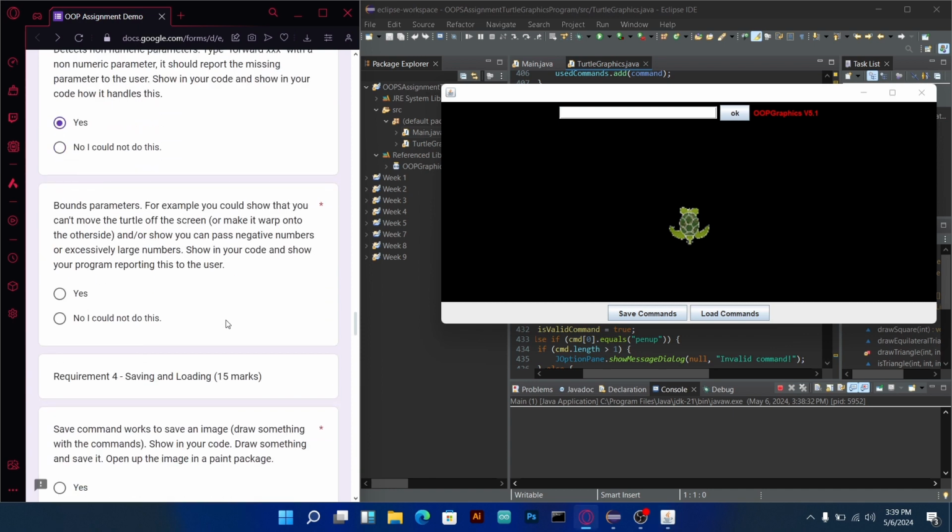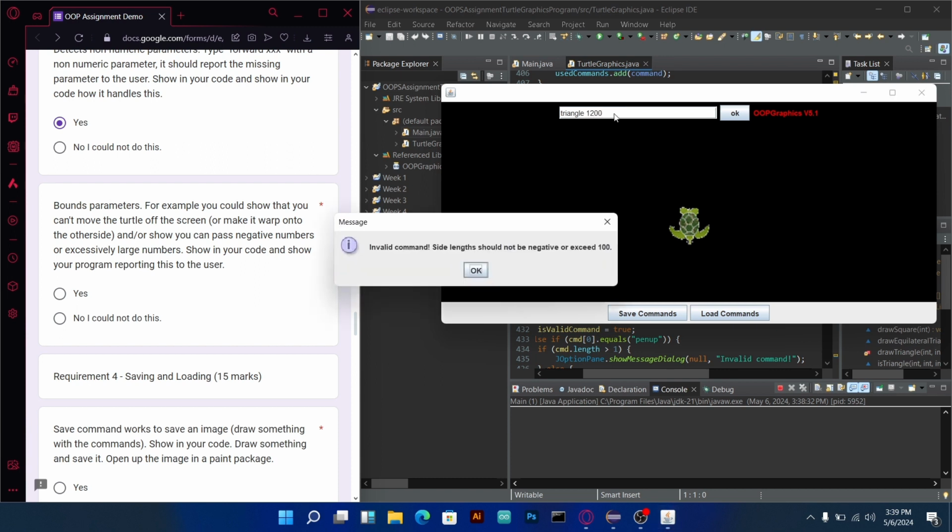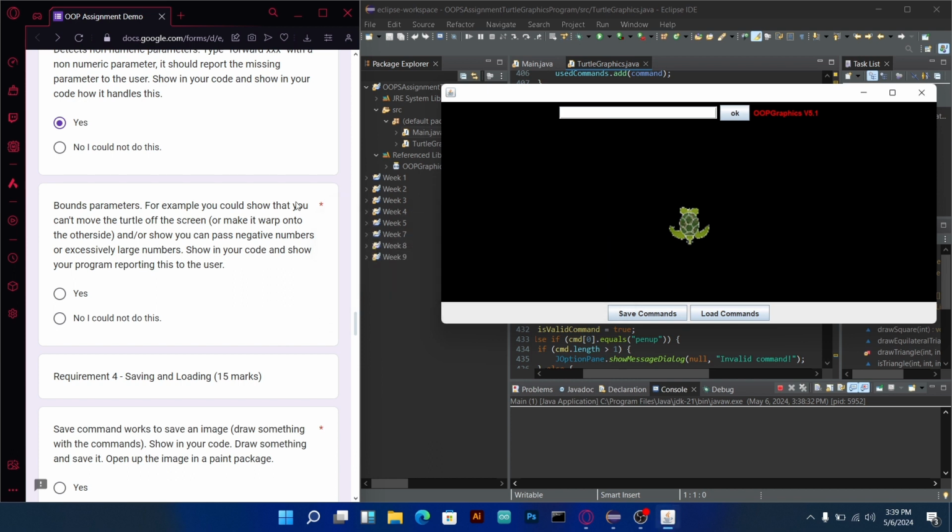So bounce parameter, for example, you could show that you can't move the turtle off the screen or an excessively larger number, so we'll write here triangle, for example 1200. So its side length should not be negative and exceed, as it is an excessively larger number, it shows error, so it's yes.